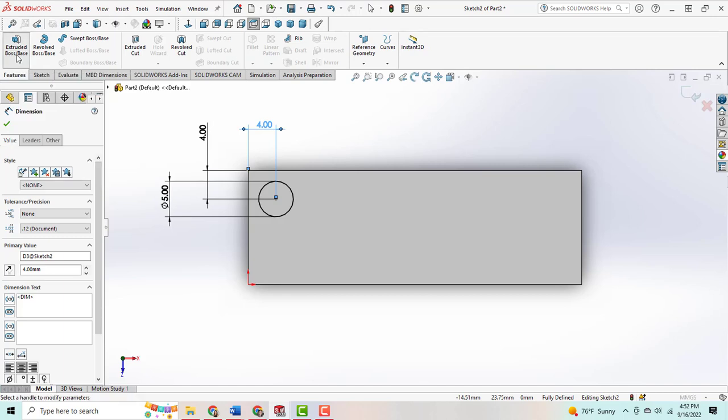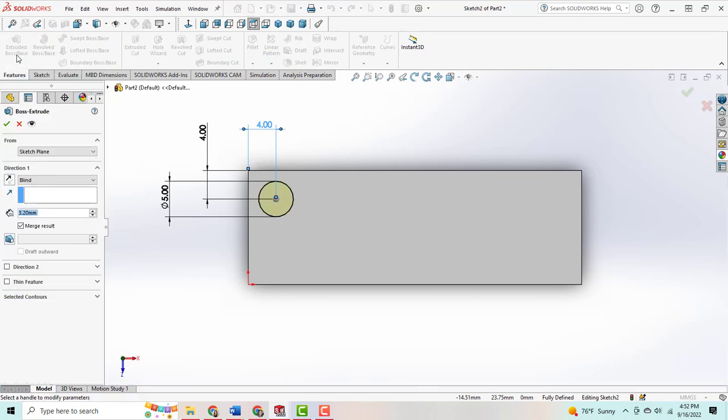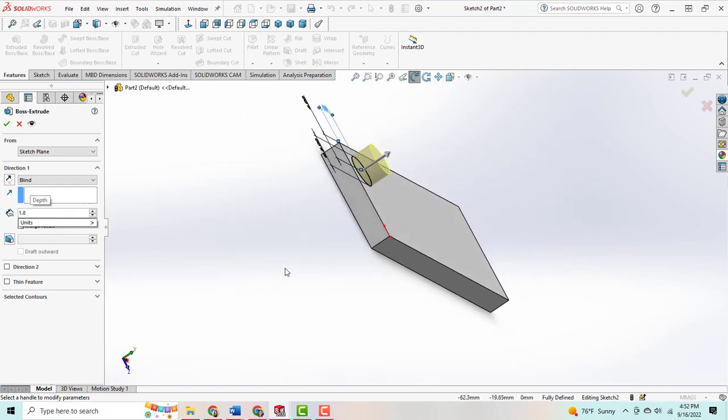Now that our sketch has been fully defined, go to your Features tab and go to that extruded boss/base icon. And the height of this is going to be 1.8. Now you can hold the ruler of your mouse down. Make sure that you are coming out from your brick. If you are going inside of your brick, go ahead and hit this arrow on the side to change that direction.